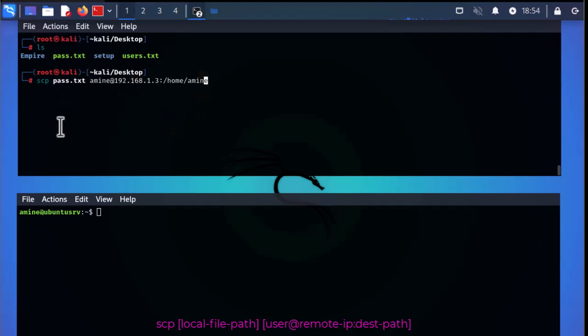So the first thing is the source. Here I have path.txt, which is in the same directory I am in right now, and after that I provide the destination server, with its IP address and credentials, then the colon and the path to the destination folder where I want to copy my file. So here we go, let's execute this command.